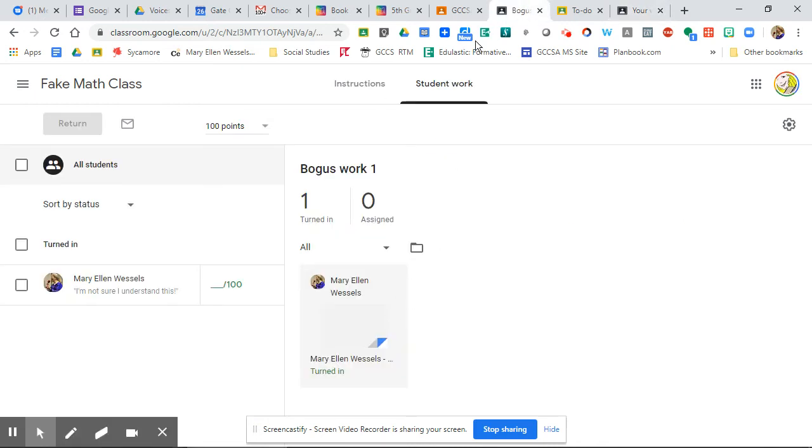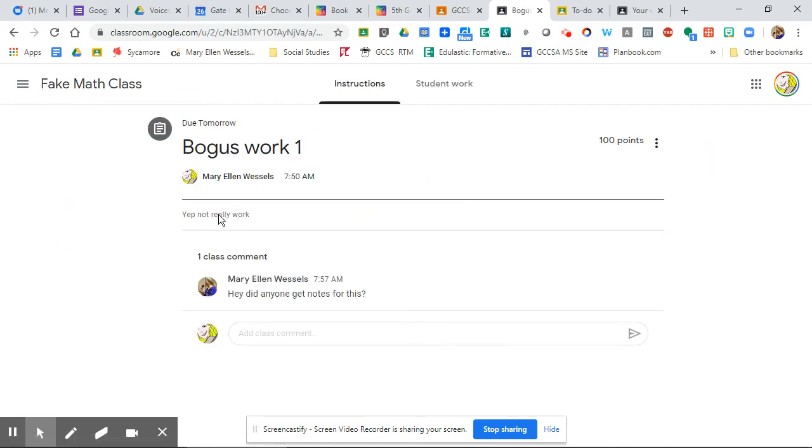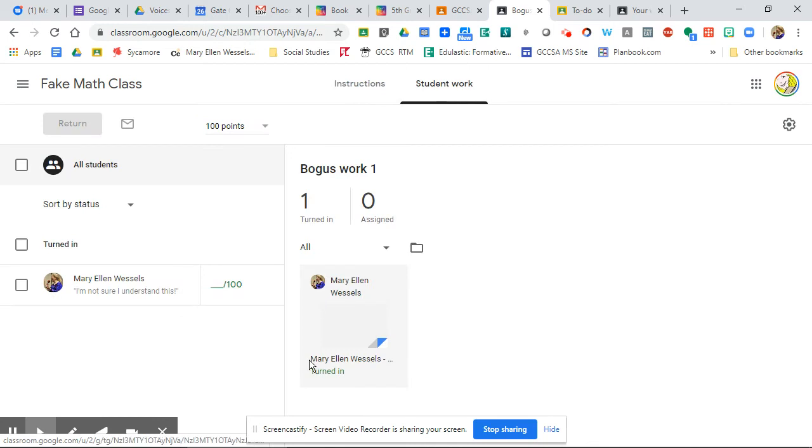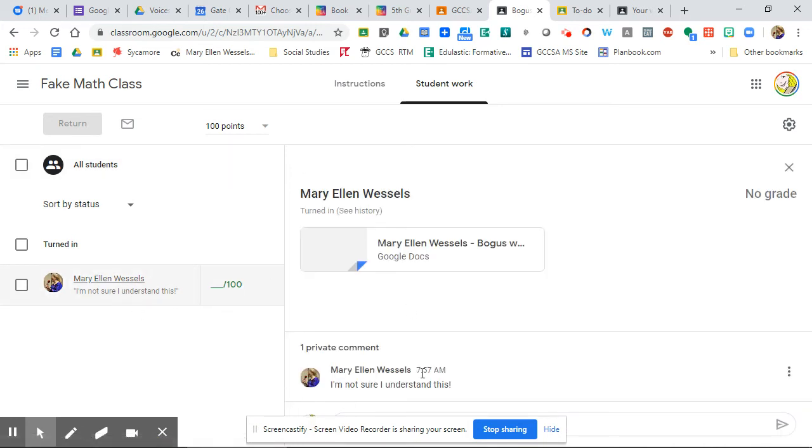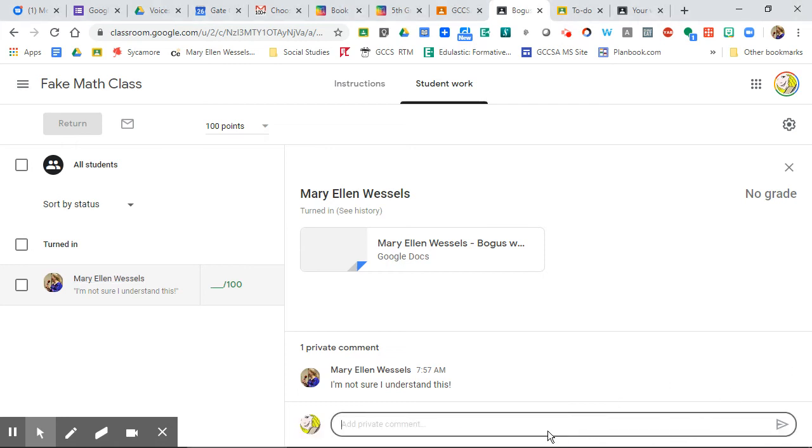Now I'm just going to show real quick as a teacher. So here I am as the teacher for this class. When I look at student work, so I'm looking at this assignment I did, and I say student work. Now I can see right here that there's a comment from this student and that they've turned it in. So I can click it and read the comment. I as a teacher can, let me get this out of the way, I can respond.